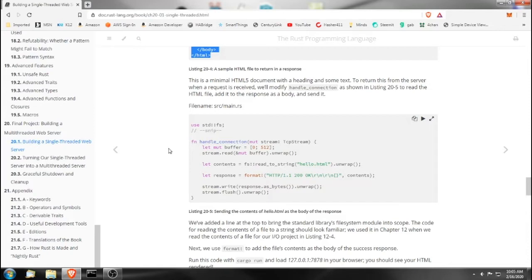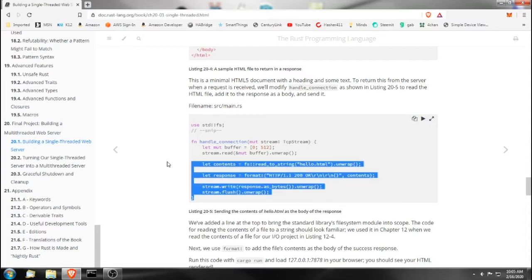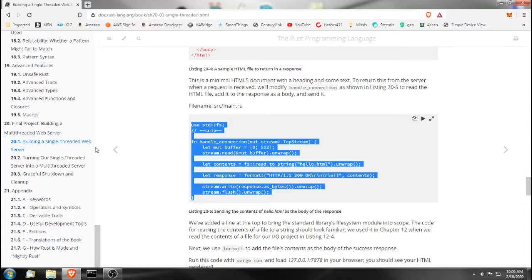This is a minimal HTML5 document with a heading and some text. To return this from the server when a request is received, we'll modify handle_connection as shown in listing 20-5 to read the HTML file, add it to the response as a body, and send it. Okay, listing 20-5, sending the contents of hello.html as the body of the response.